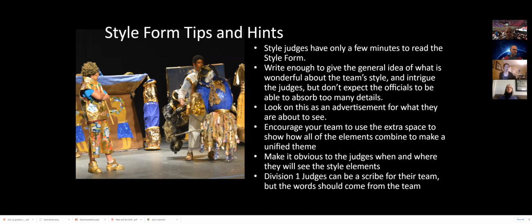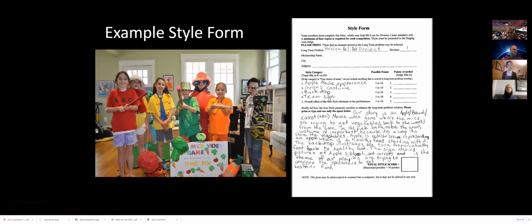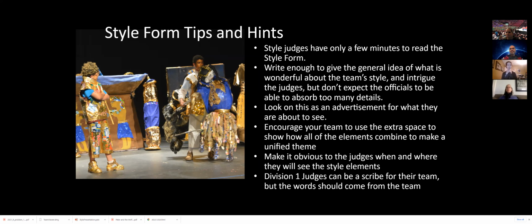But for Division 1, the coaches, sorry, this says Division I judges, but Division I coaches can be ascribed for their team, but the words definitely come from the team. On the next page, I have something else to say about writing the novel.